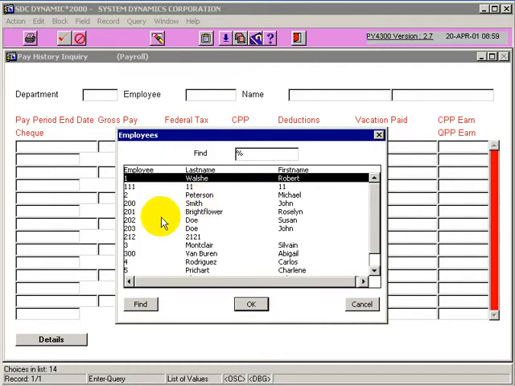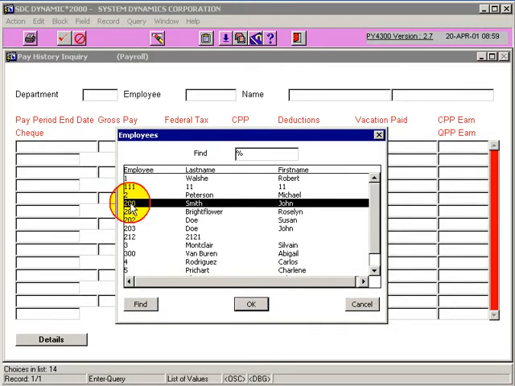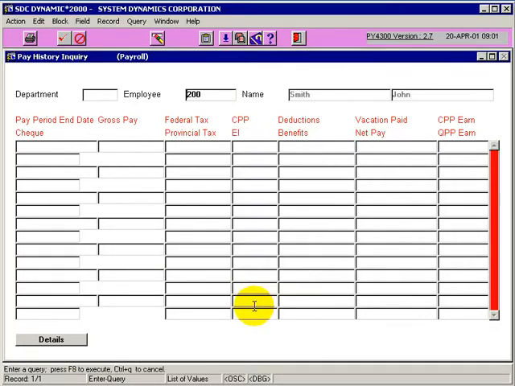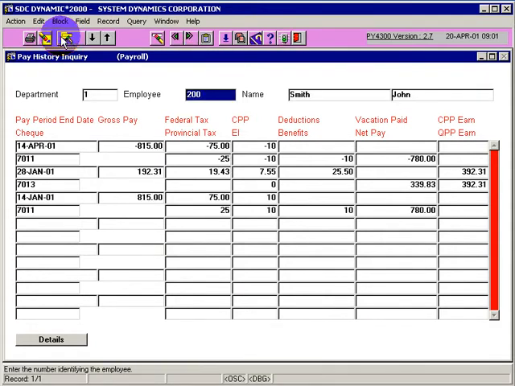So for this exercise, we're going to inquire on employee 200, John Smith. We select this employee from the list of values. We click OK to confirm that that's what we want, and then we click OK, and then we execute the query by clicking on this execute query button. And here the application will display all the pays for this employee.